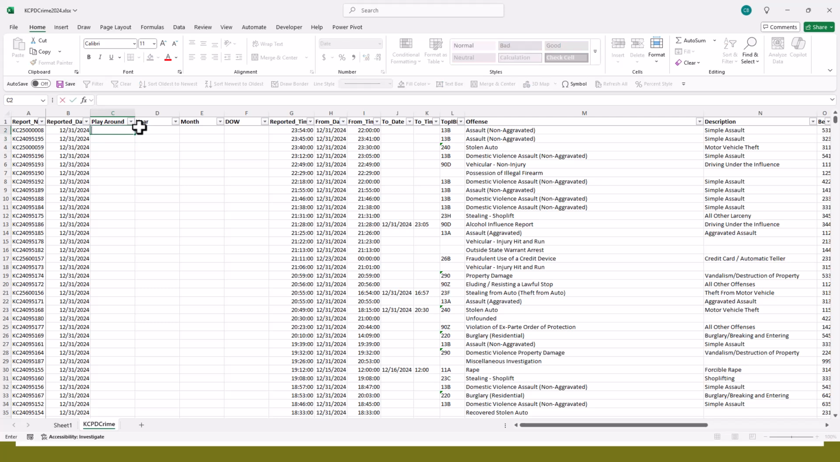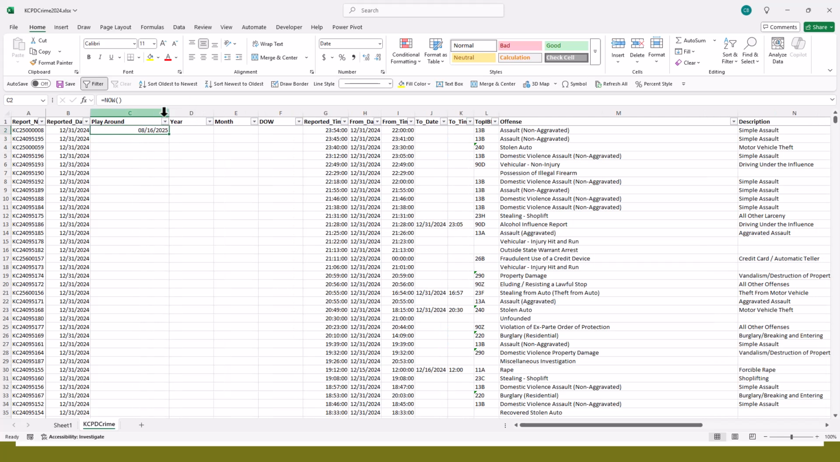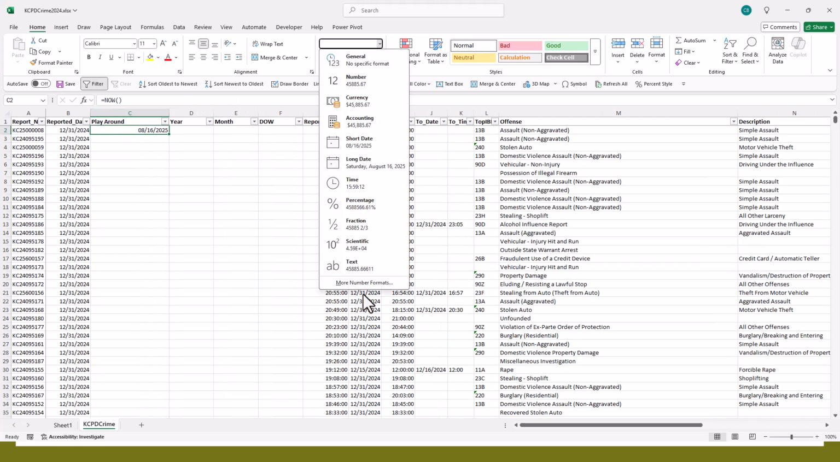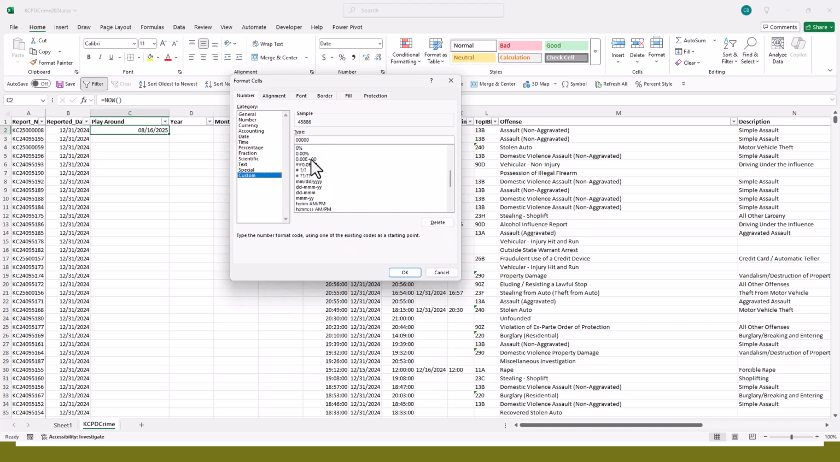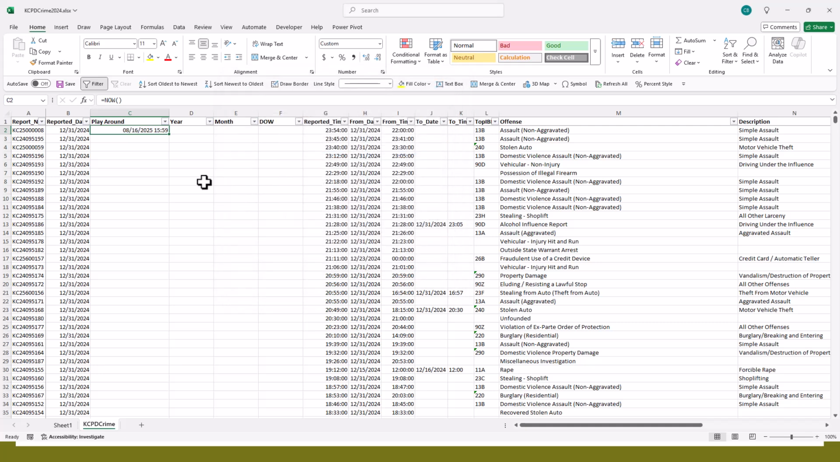Now is a function that simply calculates the current date and time. It's the same as today, except it also has a time in there, although this is formatted to only display the date right now. So I would have to go in and change the formatting. No, that's not what I want. There we go. And there you go. It is indeed just shy of 4 p.m. that I'm doing this video.